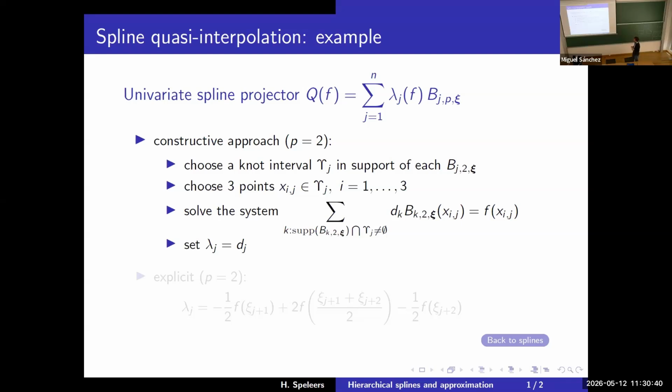Since we have chosen a knot interval in the support of our original B-spline, this B-spline must be part of these p plus 1 B-splines. So we take the coefficient in front of this B-spline, and that will be the coefficient in our quasi-interpolation scheme. If we do something similar for all the B-splines, we get a set of coefficients that guarantees a spline projector. So this is a scheme that will reproduce all splines in our spline space. That's an example of how you can compute such a good quasi-interpolation scheme.